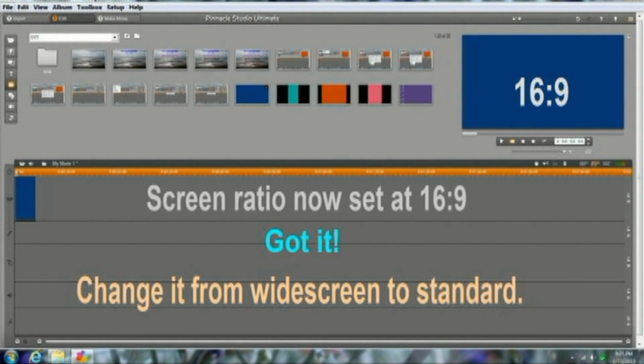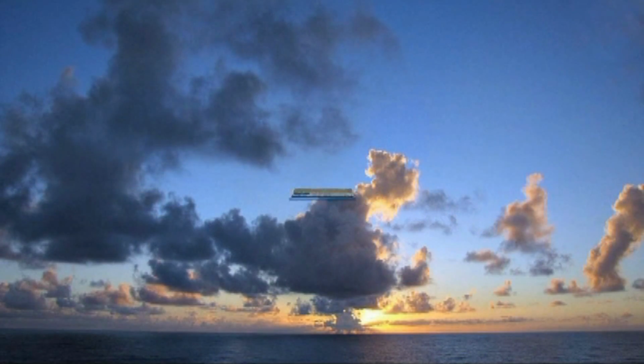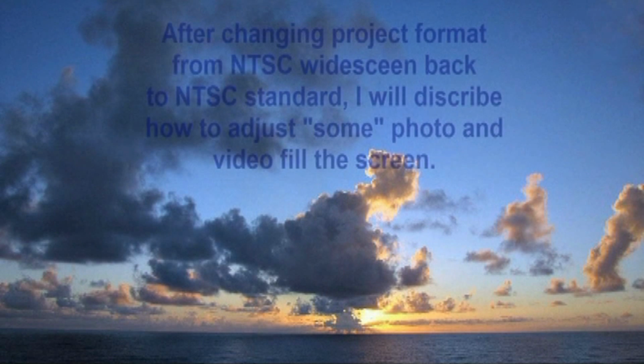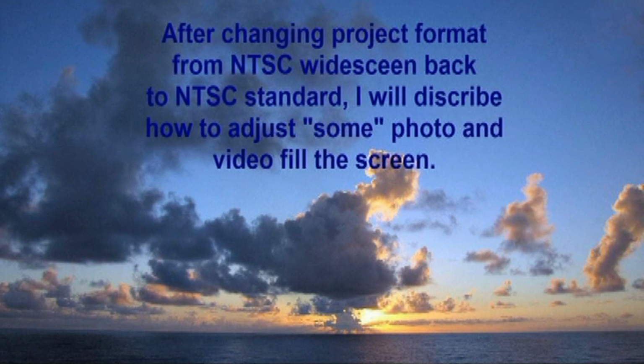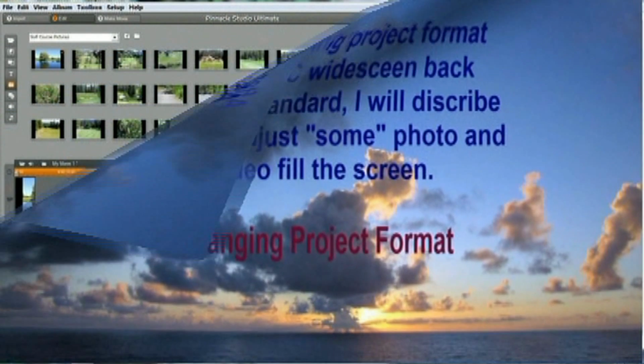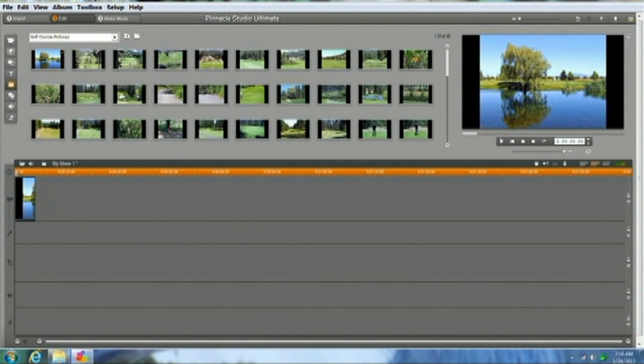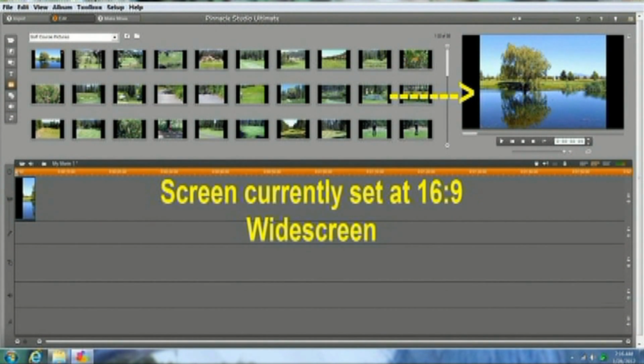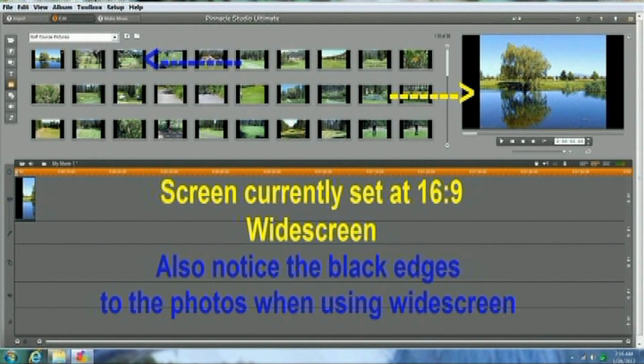Let's go from widescreen back to standard. After changing the project format from widescreen back to standard, I will describe how to adjust some photos and videos to fill the screen. Changing project format. The screen currently is set at 16:9, widescreen. Also notice the black edges to the photos when using widescreen.